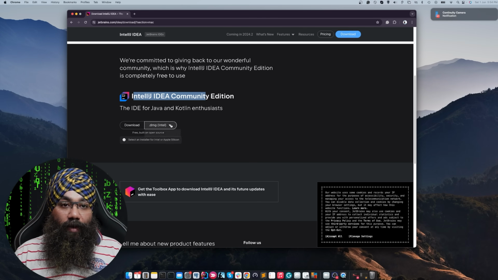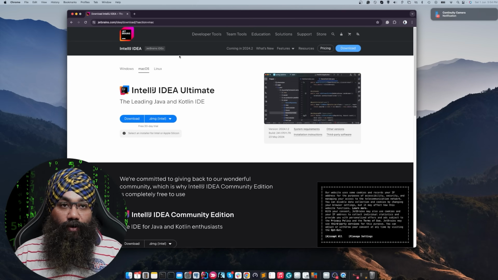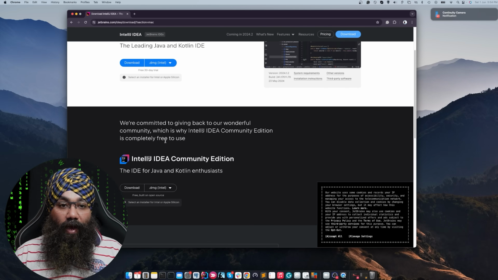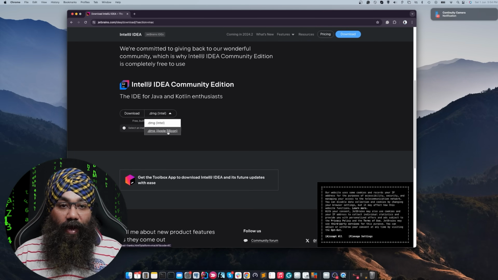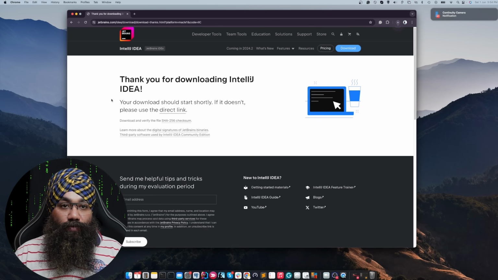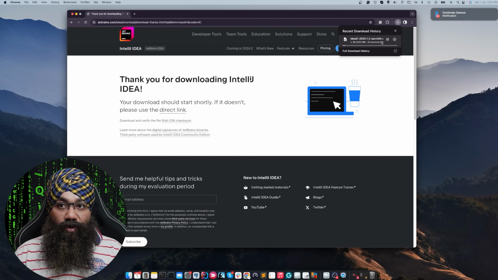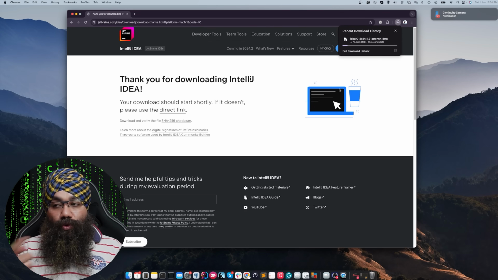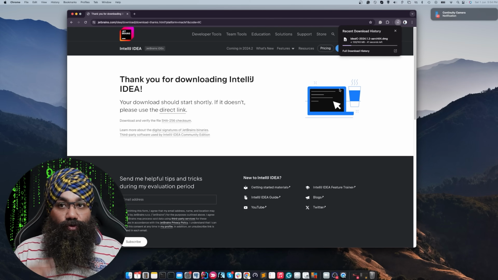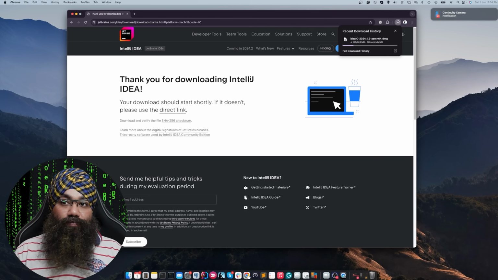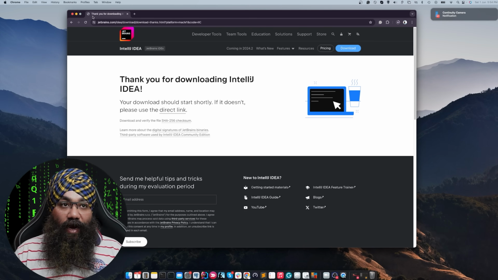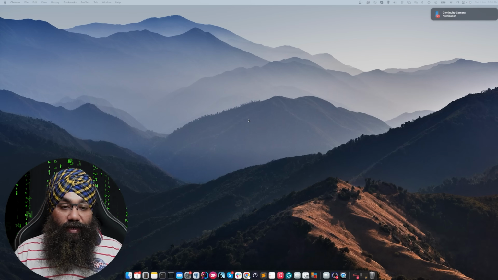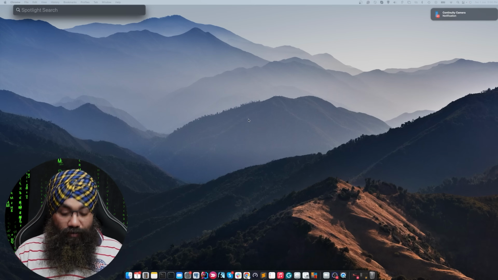Then depending upon Mac or Windows or what you are using, for example, I'm using Mac with Apple Silicon, I can simply select Apple Silicon here and download. You can see that the download has started. This is the best IDE to use. Once you download it, you simply need to run the installer and it will install the IntelliJ IDE for you. In my case, it is already installed, so I will open it.